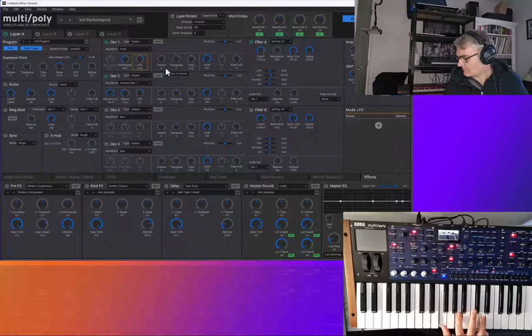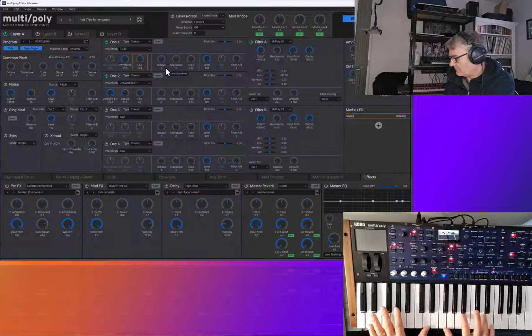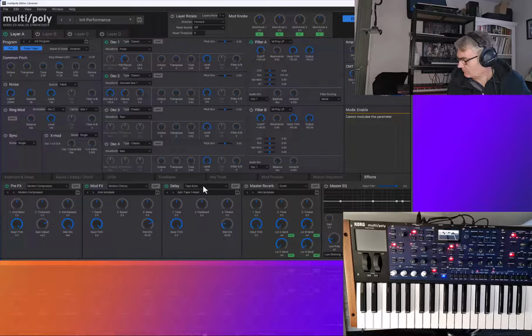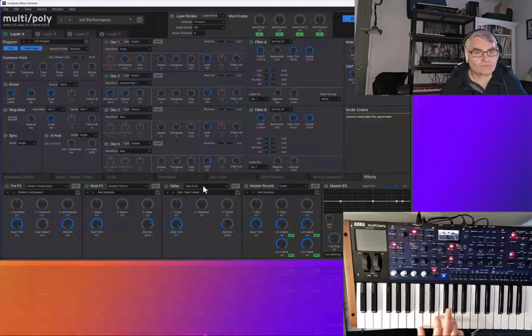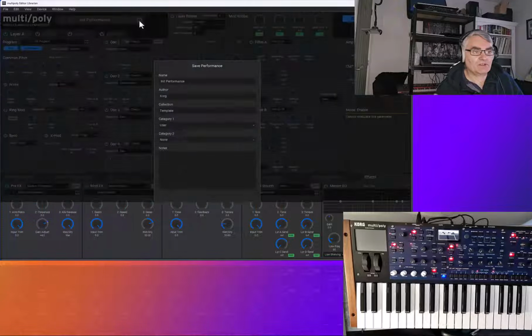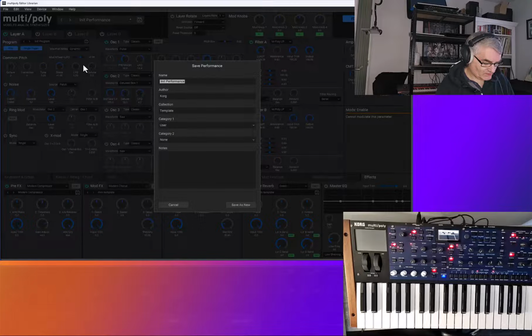So let's say that I've just programmed that. I quite like that sound. I'm just going to apply some effects to it. There we go. So I can save that now. If I save it up here at the top level, that's saving it as a performance. So that's that single layer and nothing else, but that's that sound. So let me do that. That's how you would normally do it. So I can just call this demo sound.